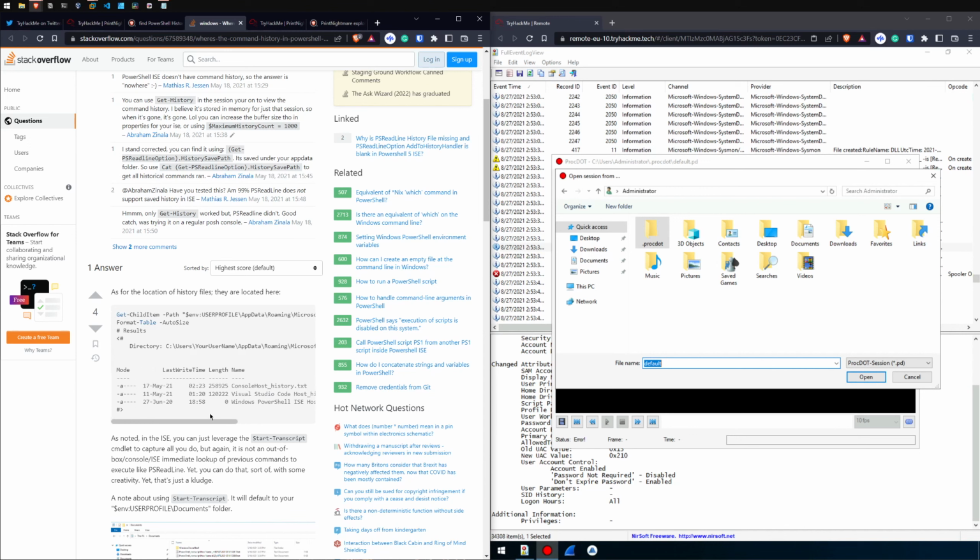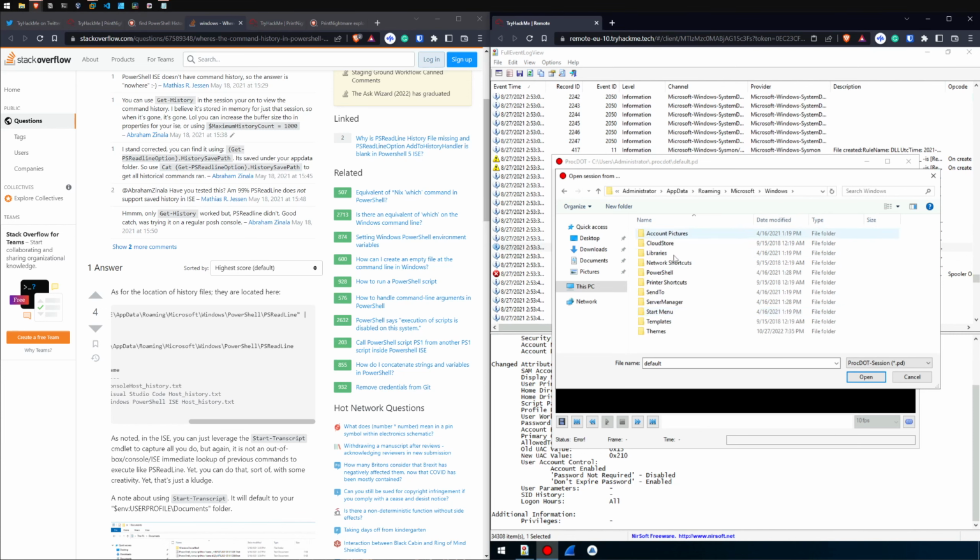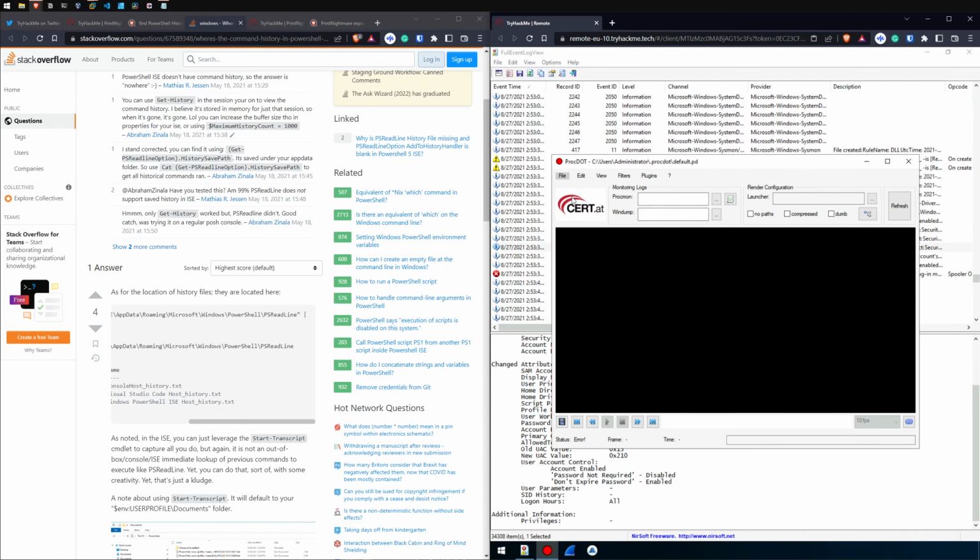Looking up Stack Overflow, apparently we can look in AppData Roaming Microsoft. So we can just go, it's like AppData like that. That'll take us here. So Roaming, Microsoft, Windows, PowerShell. I'm looking for a PD file. Was it just the default that was here? Was I just supposed to open up this default one?